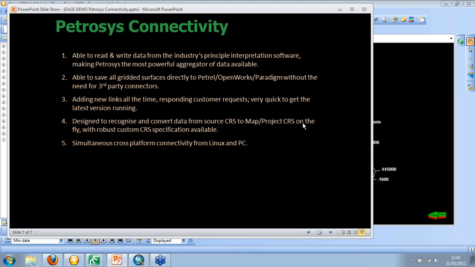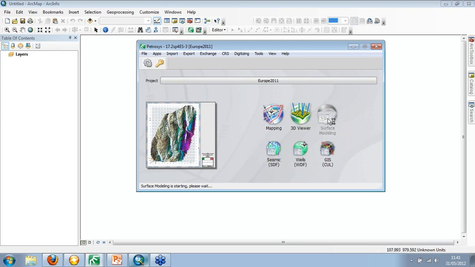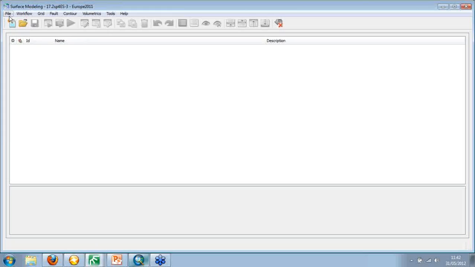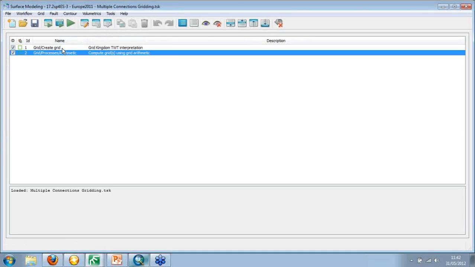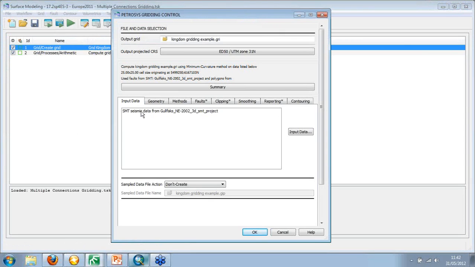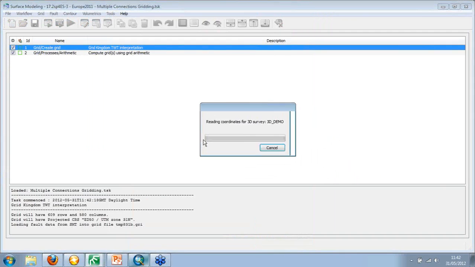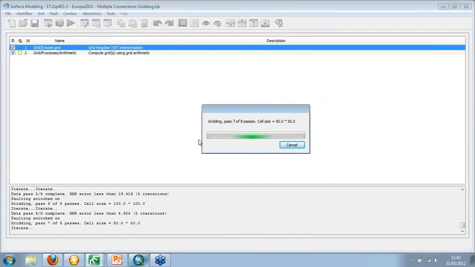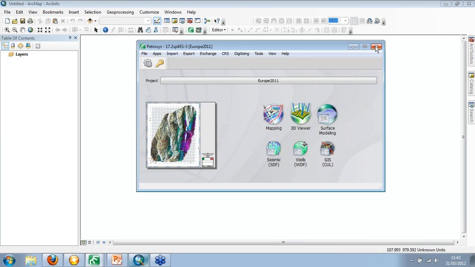If we have a look at our next benefit of using Petrosys, you can use our Esri plugin to use Petrosys grids, contours and faults in ArcMap. If we go into ArcMap, you can see there's a Petrosys icon here that allows you to run Petrosys from within Arc. You can from there access our surface modeling capabilities and build surface modeling tasks that use multi-connected data sources. So say, for example, in this case, we're gridding up interpretation from Kingdom and then depth converting it. You can then run these tasks, and then we can take the outputs of these tasks and use them in ArcMap as native objects.